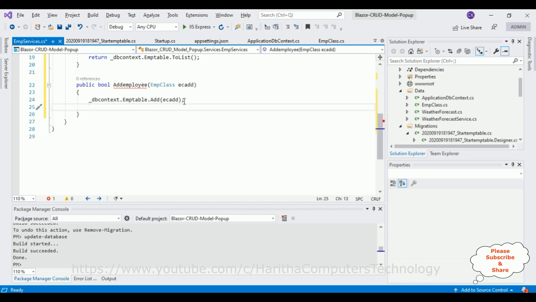After that we need to save the changes whatever we have added. So it's db context dot save changes method. Then this function returns true. That's it. In this function we have added the code to insert new records in the EMP table. Now before implementing the edit, update and delete functionality, first let's insert a new record with a modal pop-up.